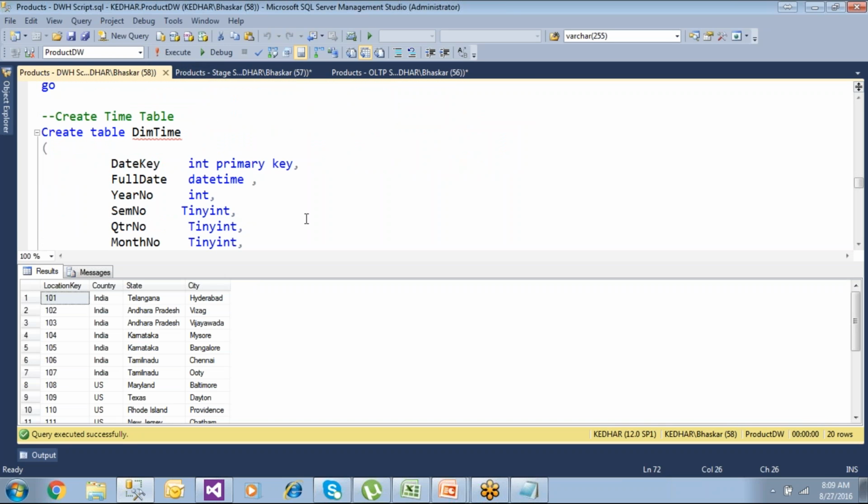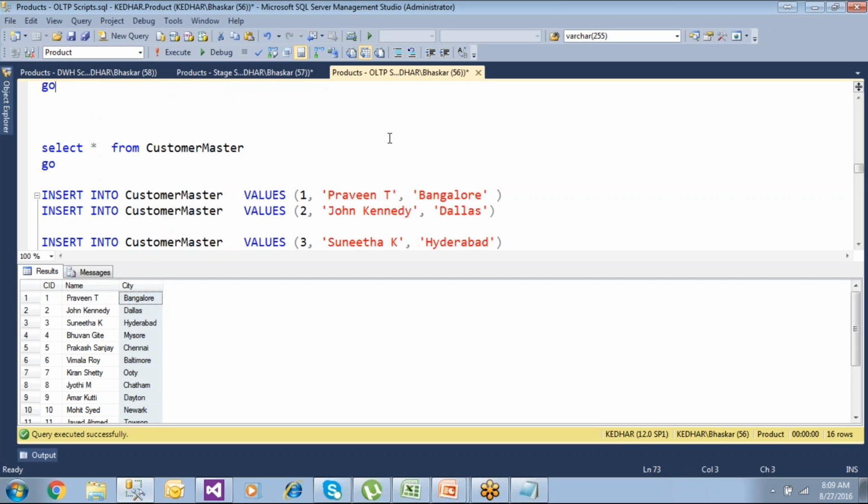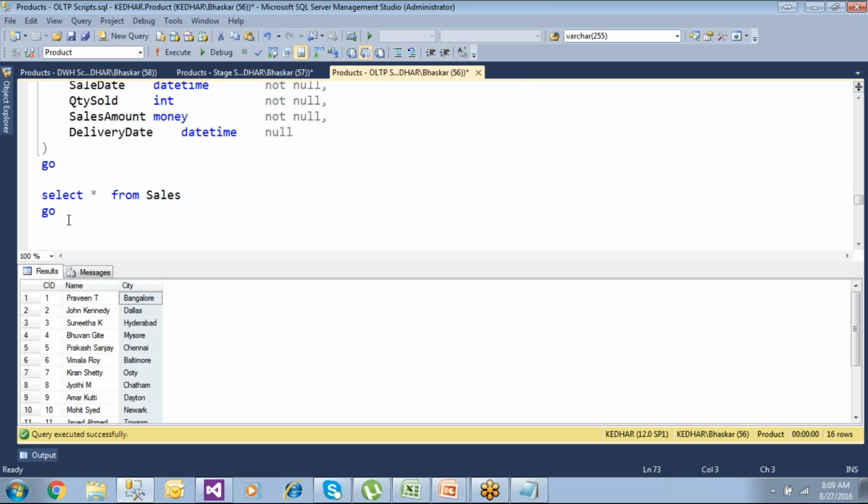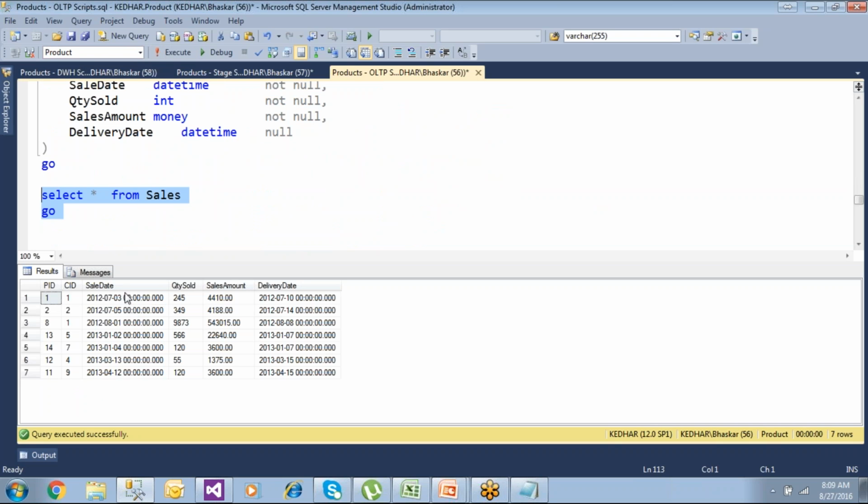Now you have to create one more time table. Normally, let me go to the sales table here. I'm in the product OLTP database. There is a sale date here. When you're talking about the sale date, there is a single column, and I have a delivery date also. It is a single column.